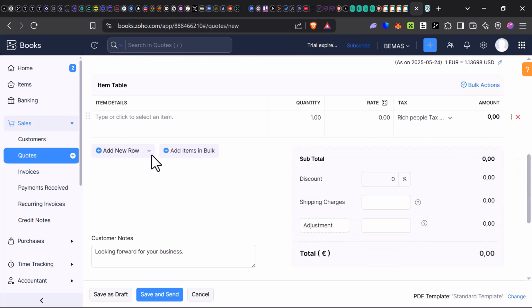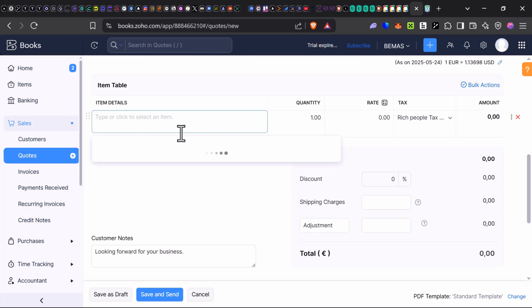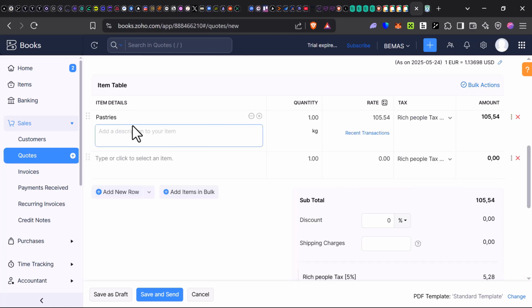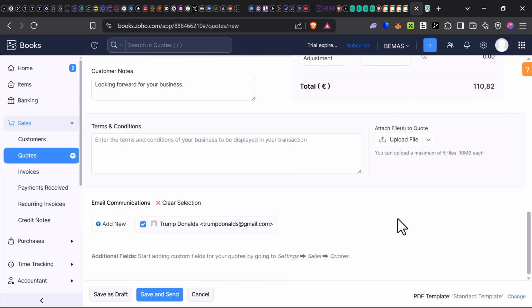And if you scroll a bit more, you can now add the item. So you could just add the item we have already that we created here. You can see the item. We've added this item, and then you can add a description. And then all you need to do now to add more is simply add a new row, or you can add your items in bulk and then go ahead and add the discount. So let's give him a 2% discount. And if you want to add shipping charges, you can go ahead and add that.